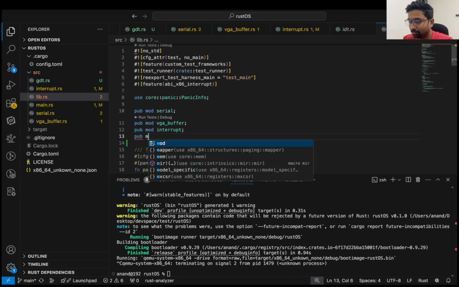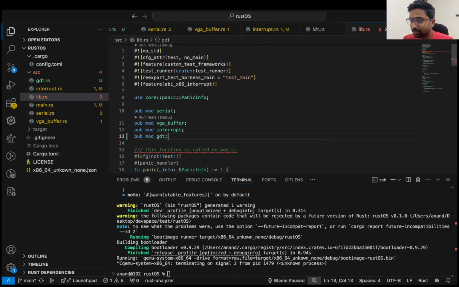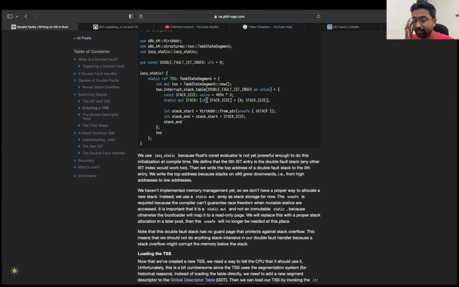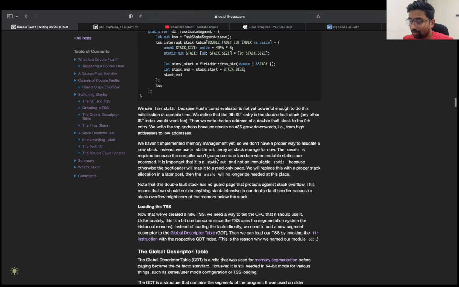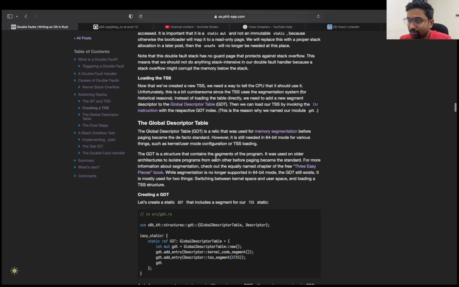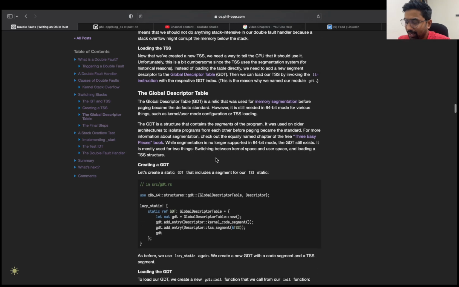You can have pub mod gdt, yes, and then this GDT is created. But in order to load this GDT, there is one more thing we need to take care of. So what is that thing? That is the global descriptor table. Now I haven't spent much time checking out what a global descriptor table is, but there is already a link provided, and it is a very exhaustive link which talks about what a global descriptor table is and what its significance is.